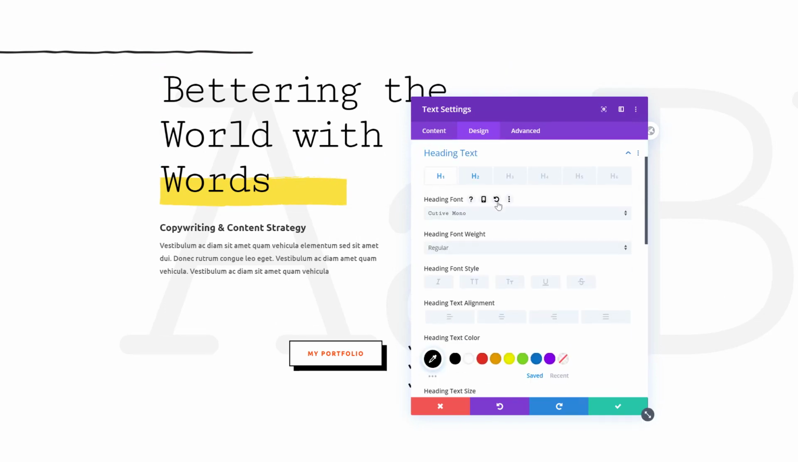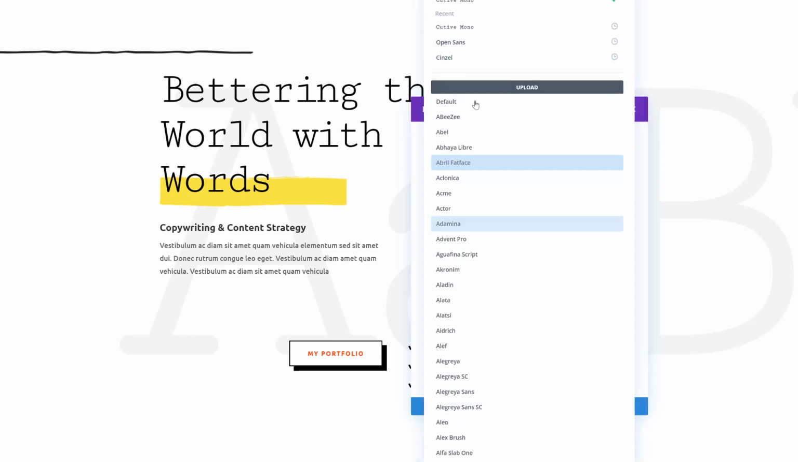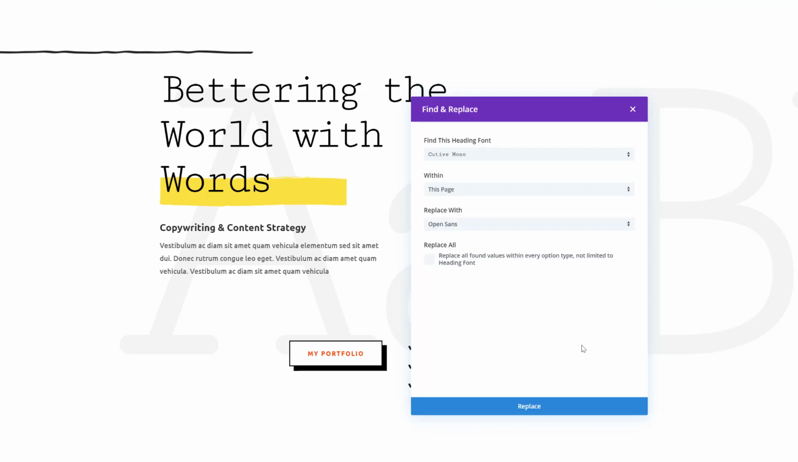You can go to the heading text settings, and over here we can see the font that's being used. Go ahead and right click, click on find and replace, and you can find this font within this page and replace it with another font of your choice. And make sure that you tick off the box that says replace all font values within every option type, not limited to heading font, to make sure that all of the modules and all of the text is covered. And click on replace.